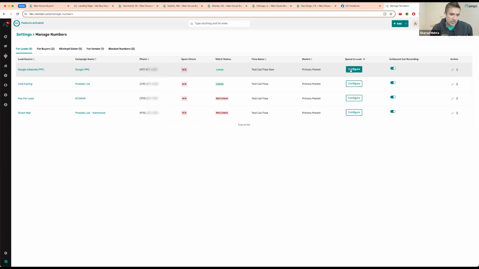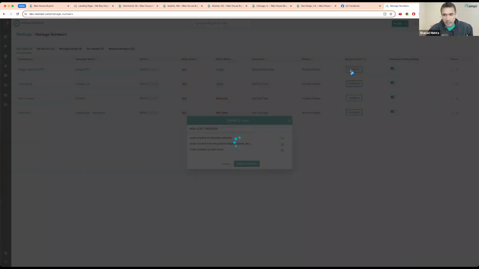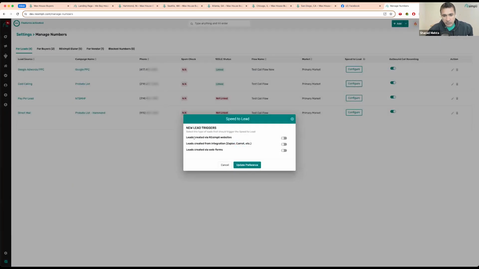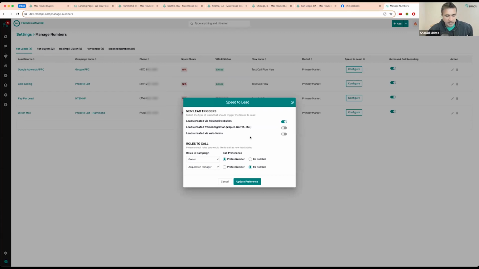So what this feature does, as soon as you click on configure, you can set it up for leads that are created by REsimpli website, Zapier, or leads that are created through web form. This is only available in the enterprise plan, but I know investors on the enterprise plan are doing really, really good with this feature because they're immediately able to get in touch with the seller. So you tell the system, okay, I want this feature to be triggered anytime a lead is created through REsimpli website, and I want my owner and acquisition manager to be called.